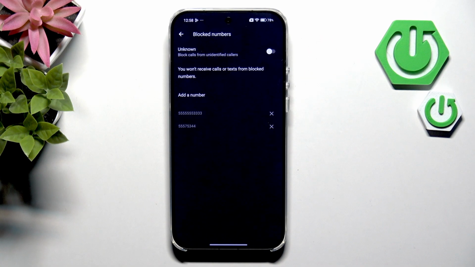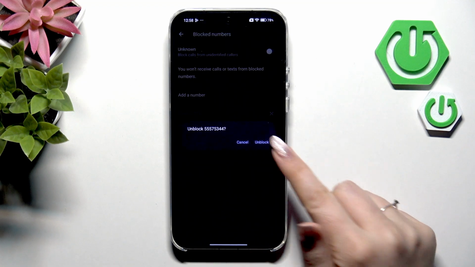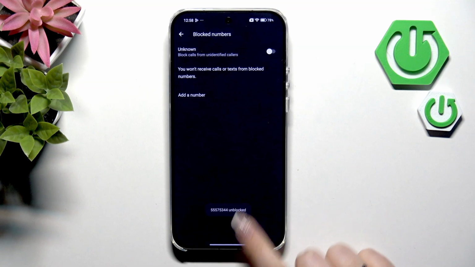And if you wish to unblock the number, just tap on this X button right next to it and tap on unblock.